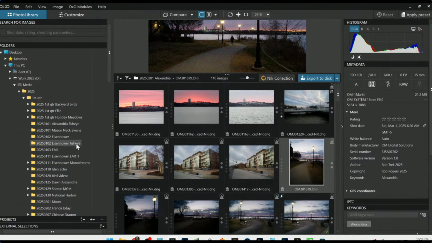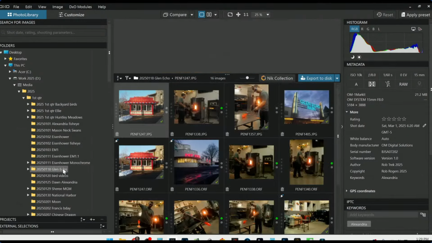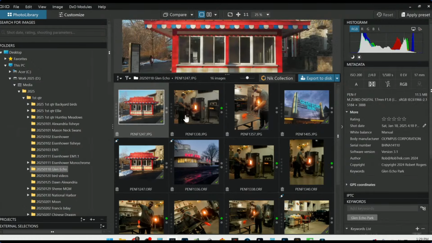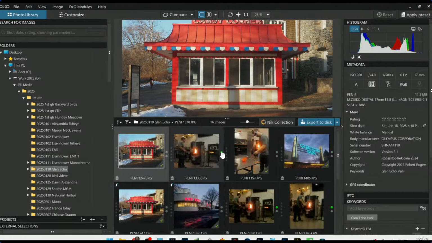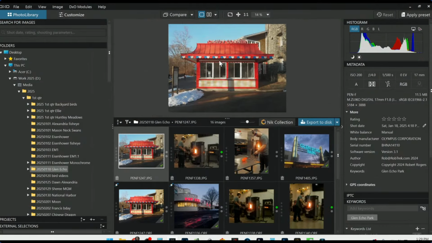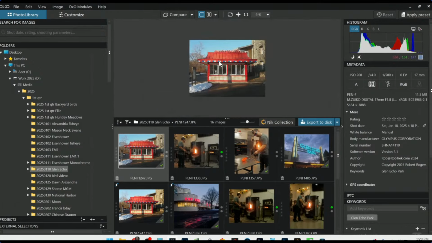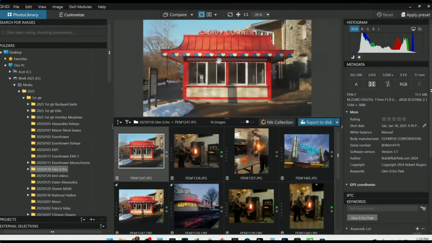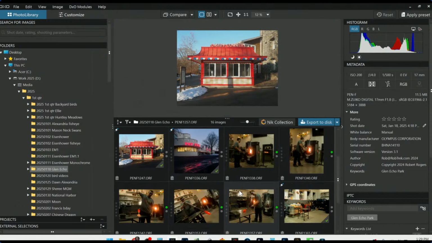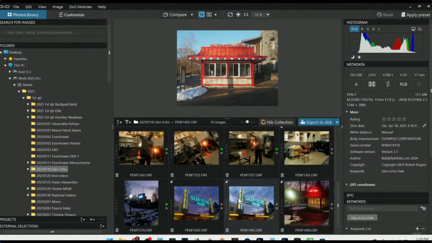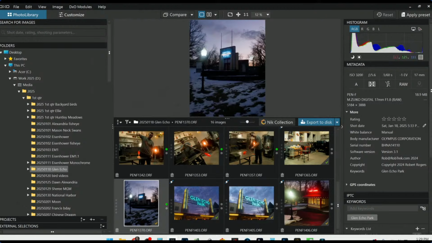So let's try, what was I? Glen Echo, right? So I'm going to navigate here, and I have the thumbnails here for the images, and then a preview up here. And I'm just rolling the mouse wheel in and out, and it lets me zoom the image in and out. So I can kind of cherry pick or select the images that I want to edit.